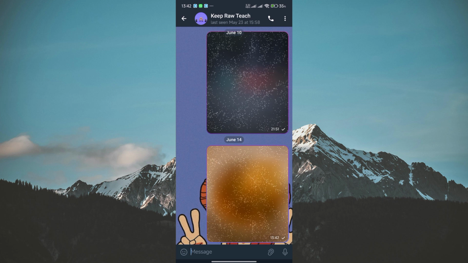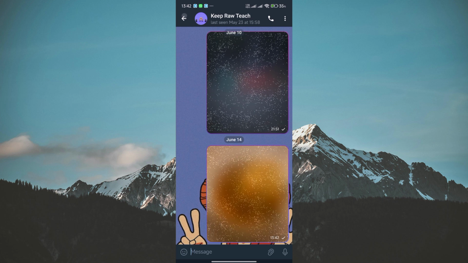So there you have it, sending spoiler images on Telegram is a fun and suspenseful way to share photos with your friends.